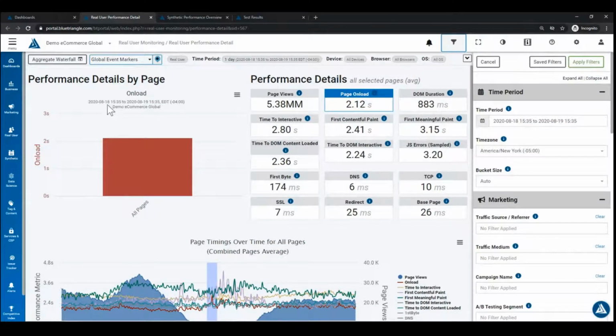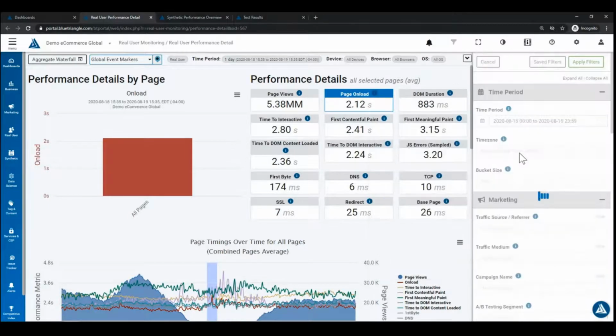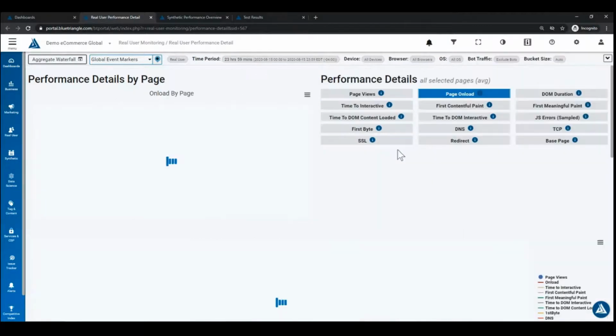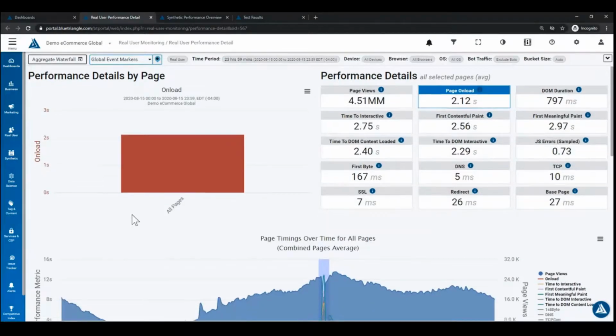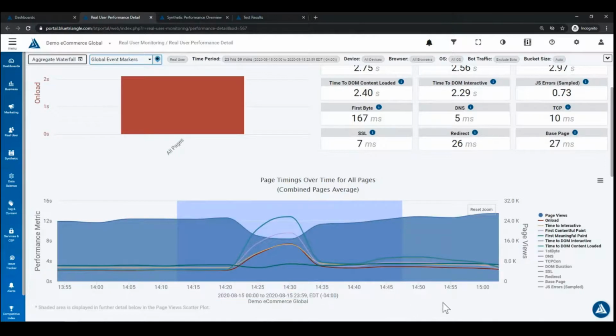So here we are on the real user performance detail page, and I'm going to set the time period to the 15th, apply the filters. Right, and right now we're just looking at all pages. So another cool thing you can do with these graphs is zoom in. I just did that on the dashboard. You can do that here as well.